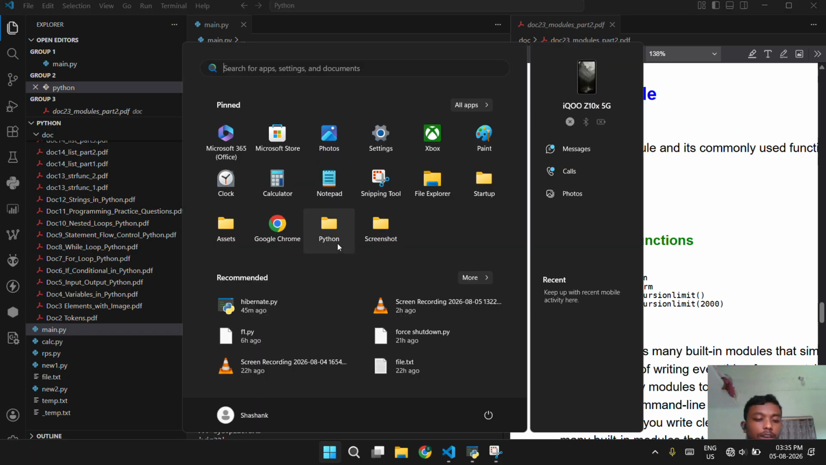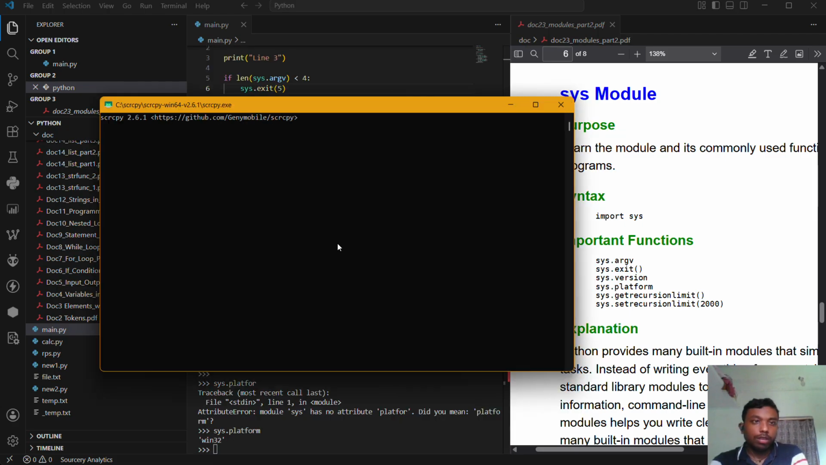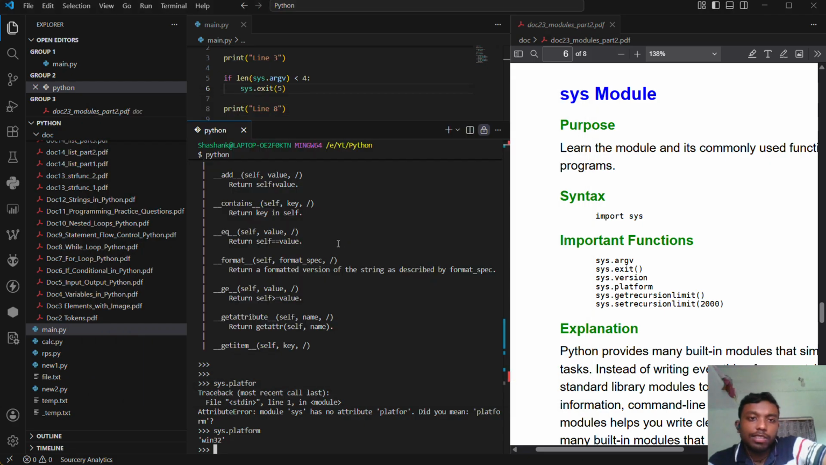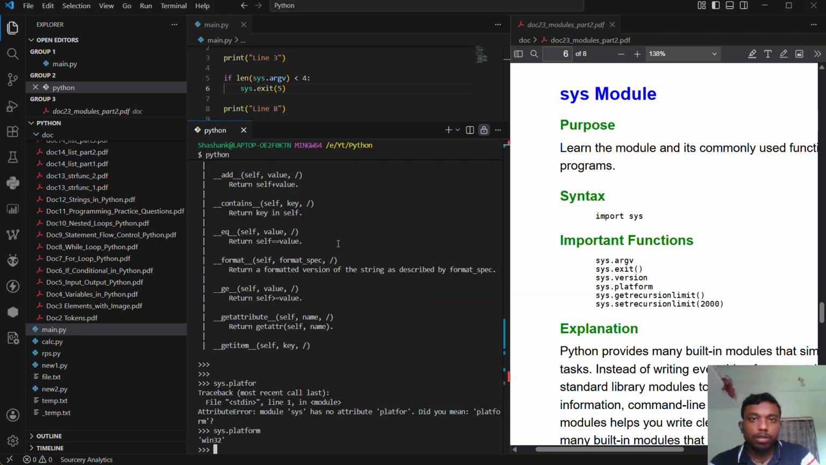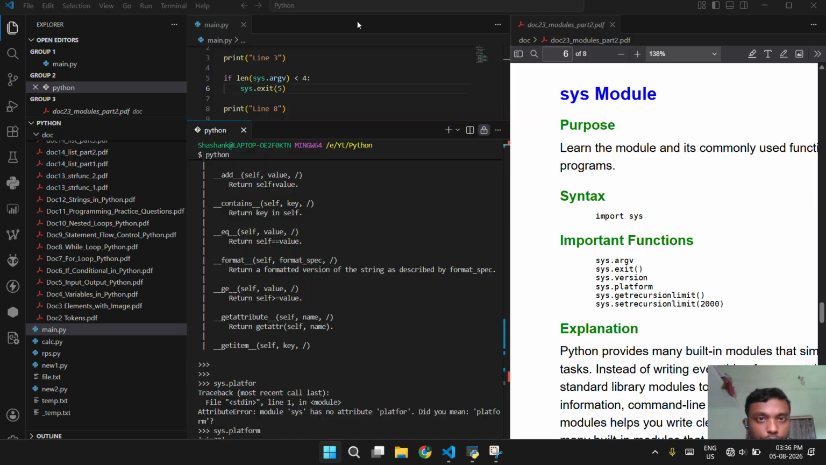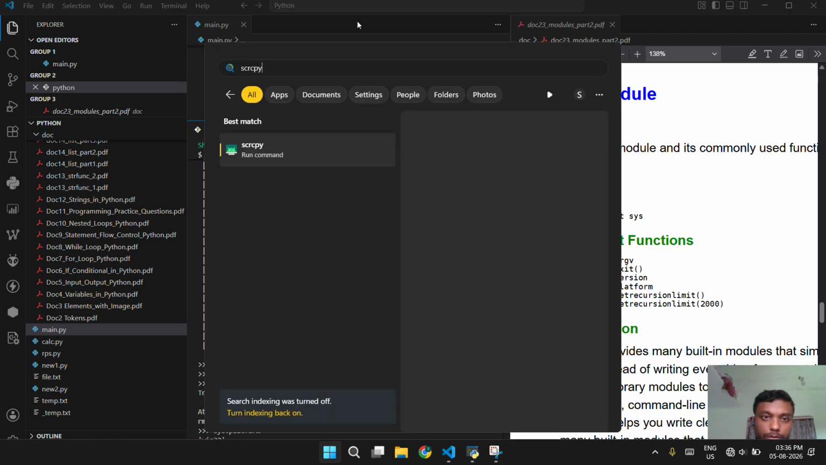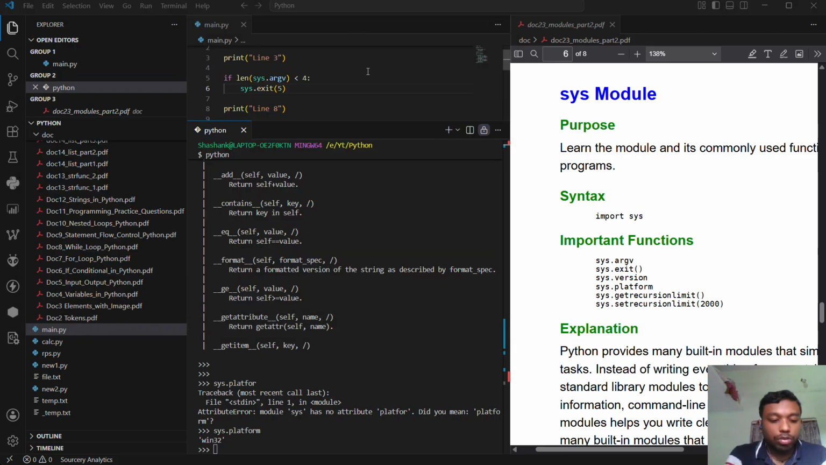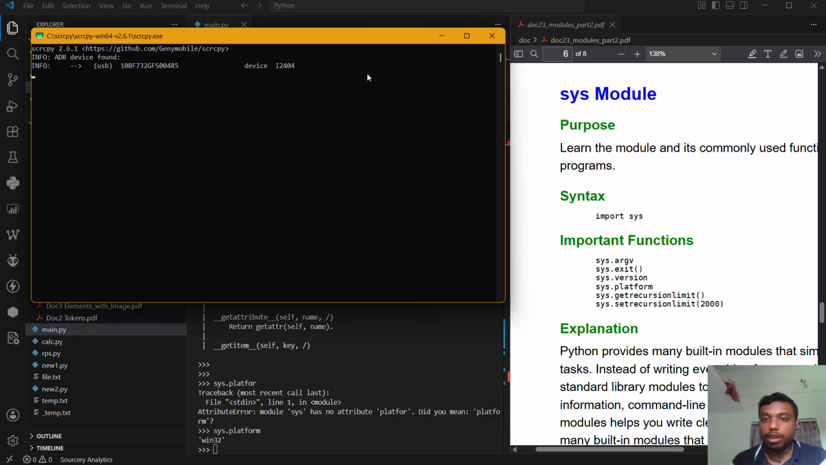Now let's say for another system, I want to show you my mobile. I also have a Linux-like terminal on my mobile. So let me find this again. Let me show you.